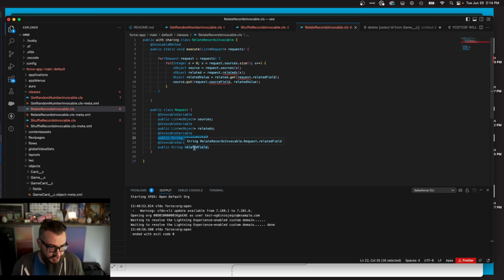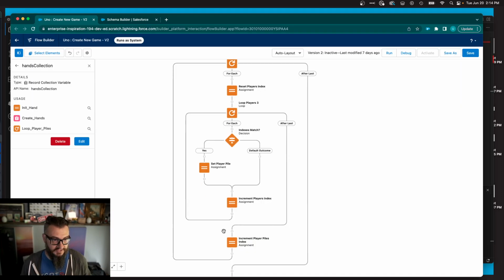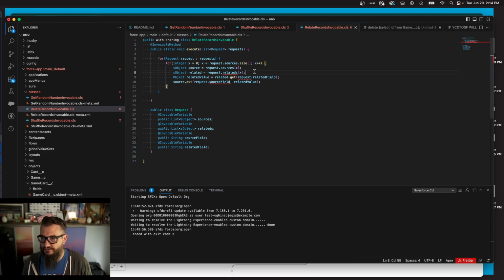So a good generic way to, frankly, get rid of this, because what we're seeing here is a nested for loop in Flow, and then here's a nested for loop in Apex.